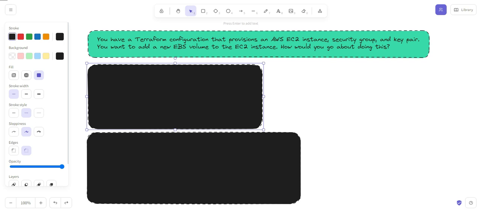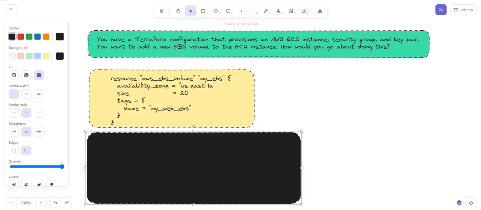So in the Terraform configuration file, you define a new EBS volume resource using the aws_ebs_volume resource type. This is the correct name. So for example, you can define the resource. The resource type should be aws_ebs_volume, and the local name, whatever you want to use, in my case, my_ebs.